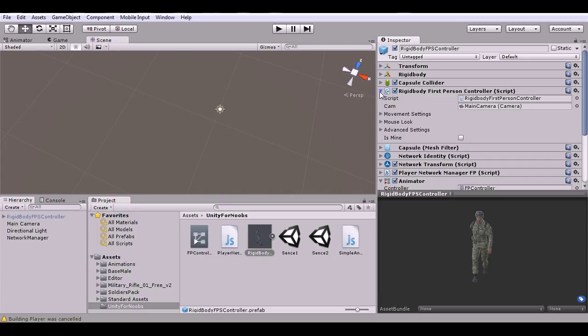Then we have our rigid body first person controller. I've modified the script just a bit, but what we have here is our camera for our main character, which will be the main camera and needs to be a child of the character. Then we have our movement settings, our look, and everything like that. I'm not going to go over that right now because that's standard to Unity.